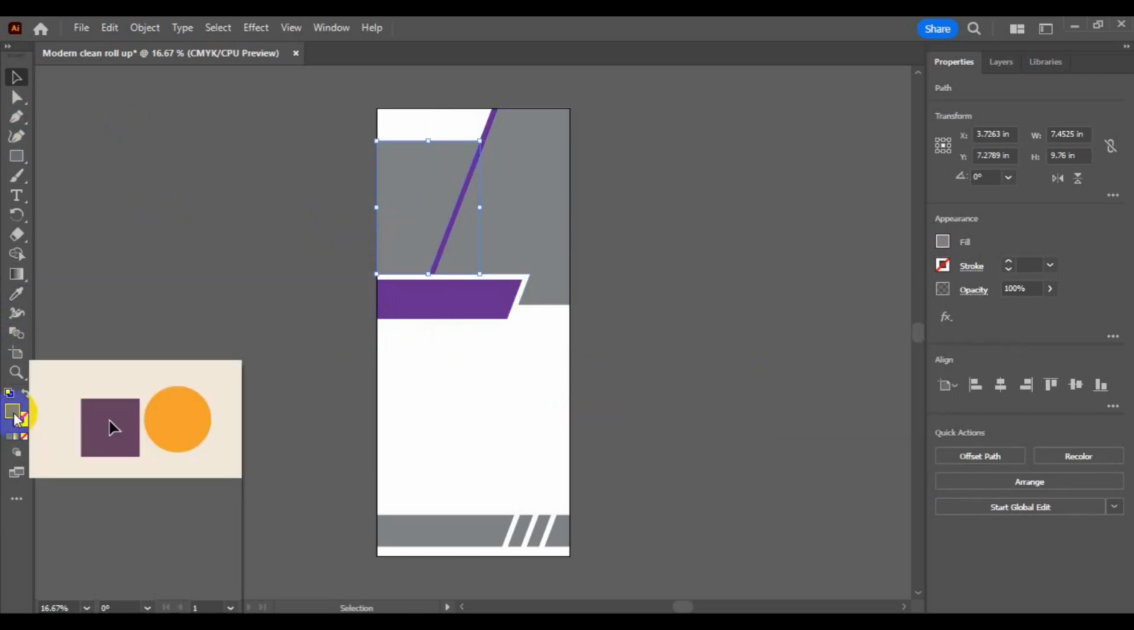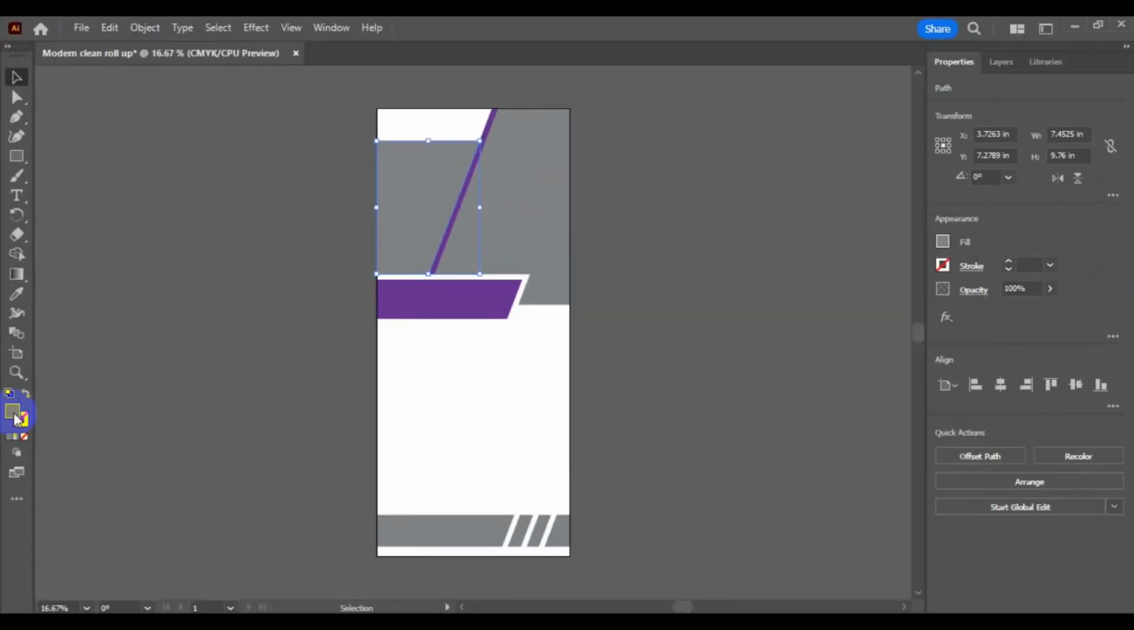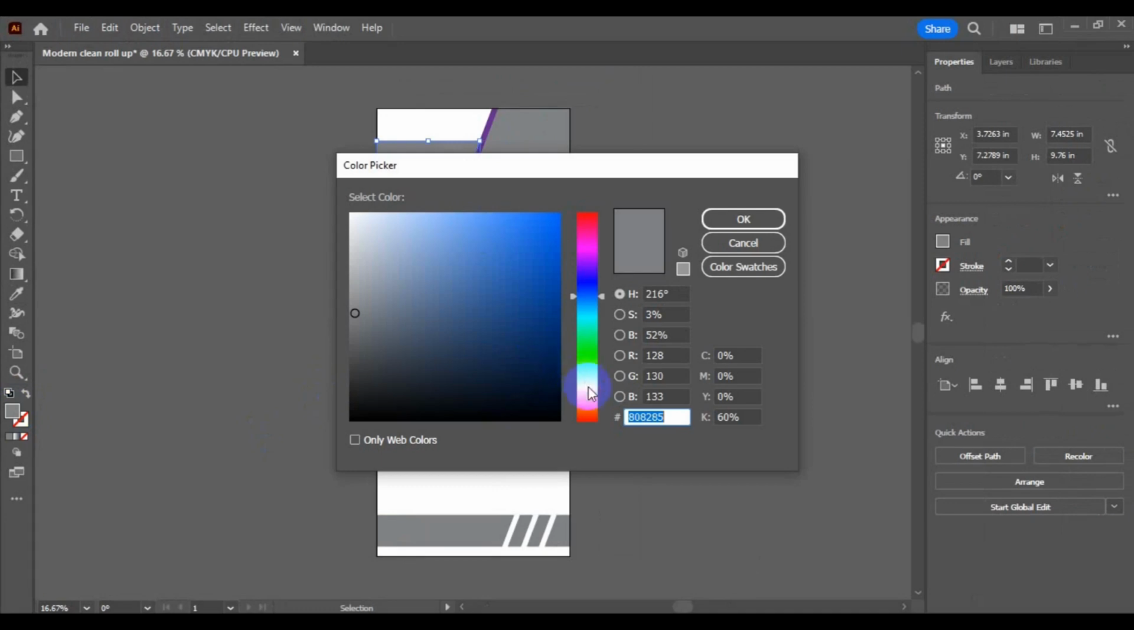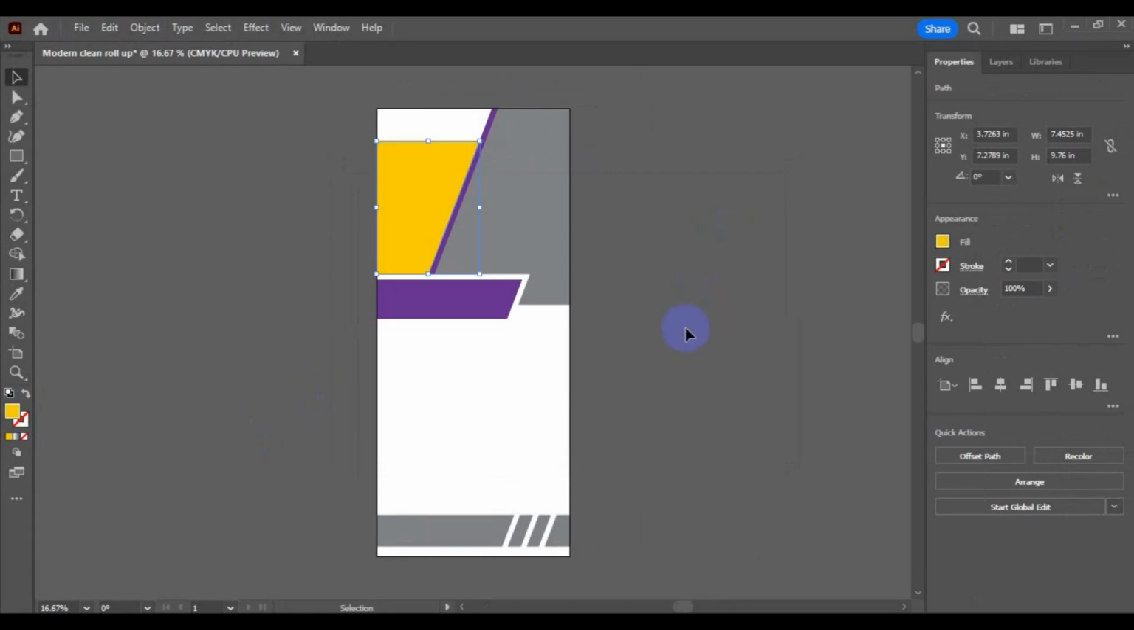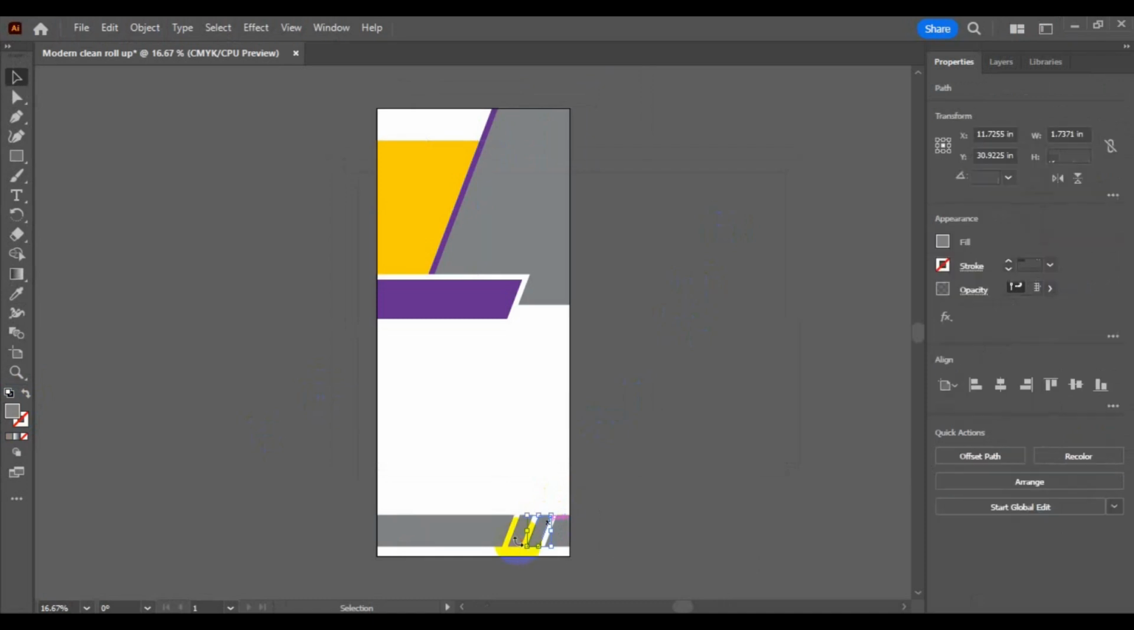I will have to make use of our foreground color. Double click on the foreground color right here. This allows you to have a color wheel. So I'm going to change to this yellow, and I'm hitting on OK. So we have it that way. So we have to select this shape right here. Press shift key and select this also, and select the second shape. And I will have to select my eyedropper, and then I'm going to fill them with yellow.